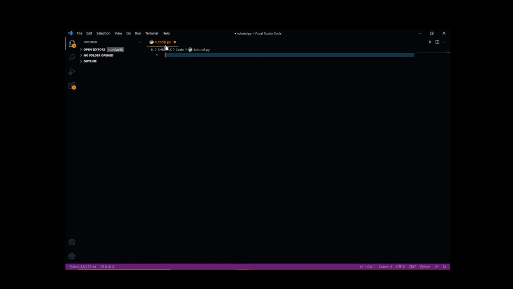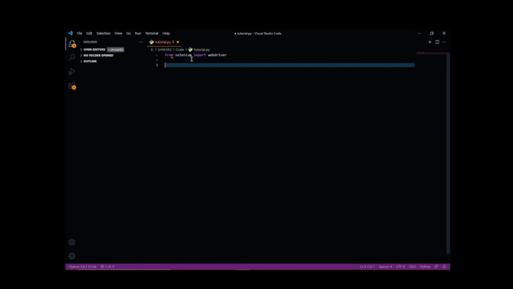I've opened a new file in Visual Studio Code. Okay, so let's start. Let's just start up Selenium first and make sure Selenium works. So I'm just going to type out from selenium import webdriver. Then let's define our web driver. So I'm going to say browser is equal to webdriver.Chrome(), and down there let's just say browser.get, let's see, google.com.